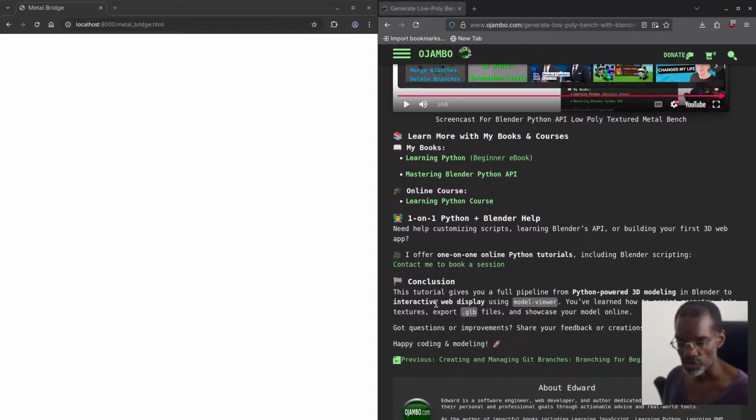Okay, so in conclusion, this tutorial gives you a full pipeline for Python-powered 3D modeling in Blender to interactive web display using the model viewer. You have learned how to script geometry, bake textures, export GLB files, and showcase your model online. If you got questions or improvements, share your feedback or creations in the comments below.